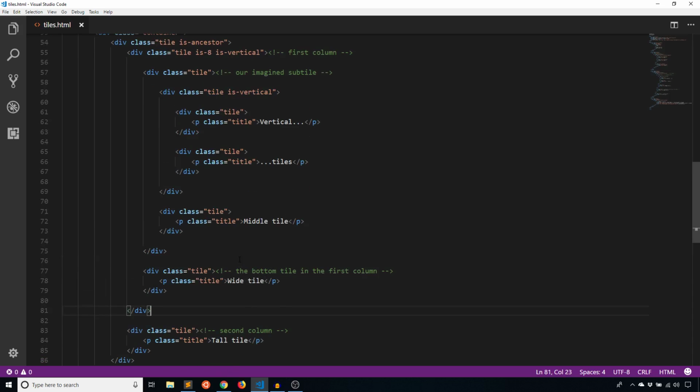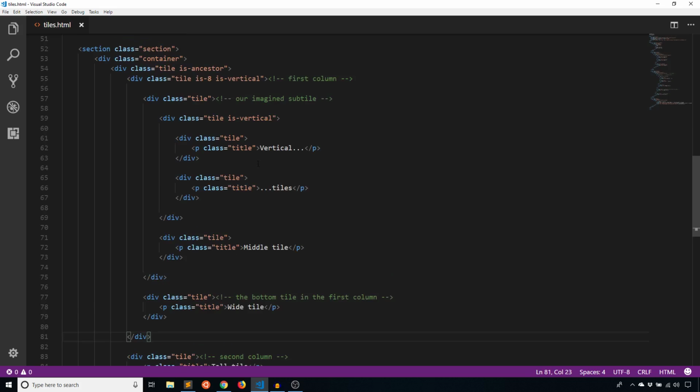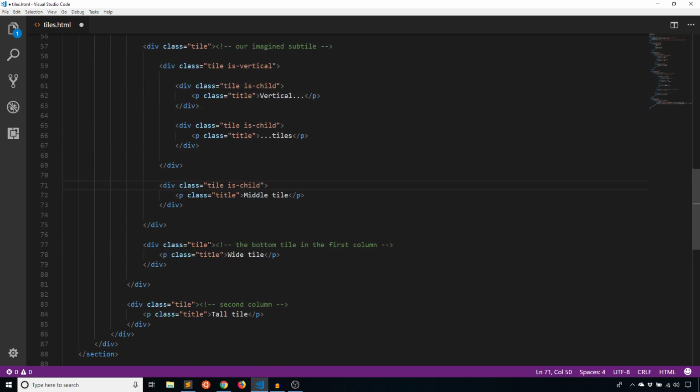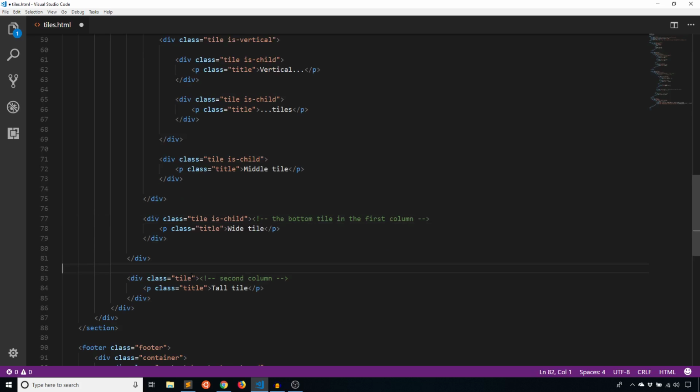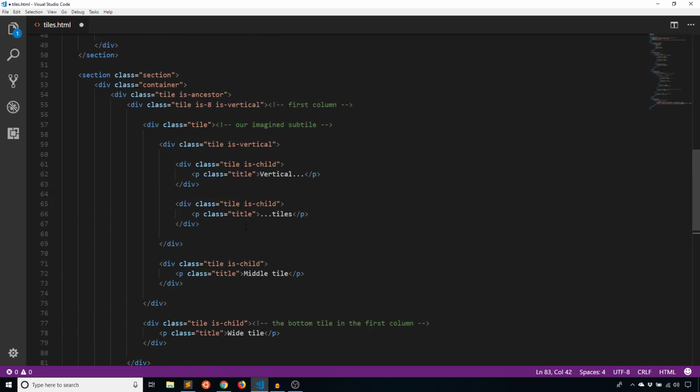but now I have to think about the parent and child relationships. So remember what I said about the child always being the tile that has the content. So if I start with this one, I can say this is going to be is child because it has the paragraph vertical. And then I can say is child because it has tiles. And I can do the same thing with all of them. So you can populate the child ones first. Is child.